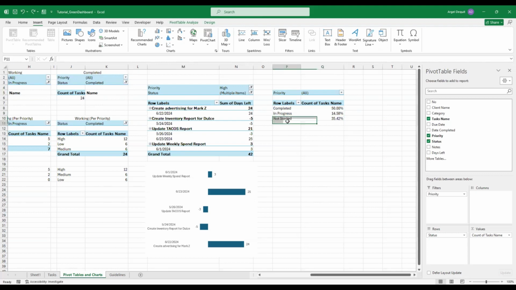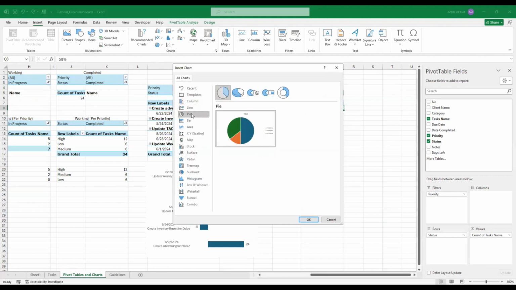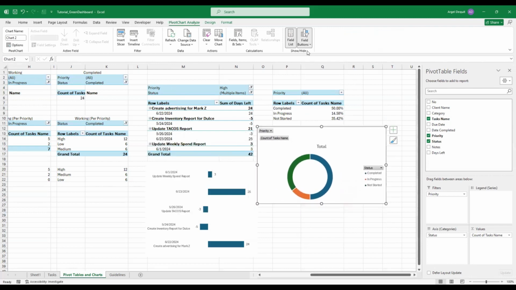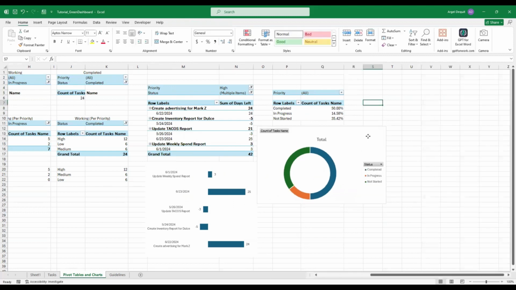So 50% of the entire task has been completed, and 14 and 34 for both in progress and not started. So what we can do here is just click inside the pivot table, click on insert, go to pivot chart and look for pie chart. What we want to use is this one, the donut. Click on OK. And then again, let's uncheck all the fields in here. We don't want all of them.